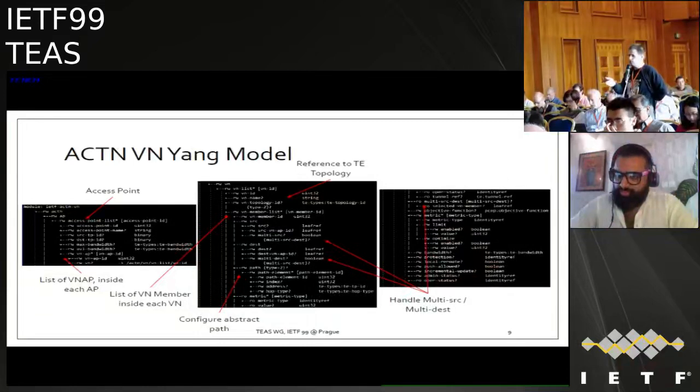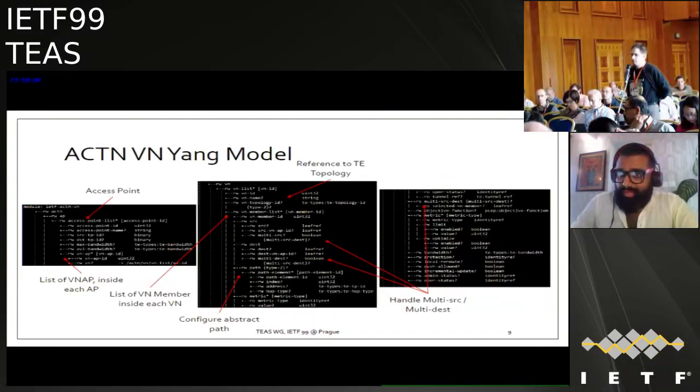So applying policy to more than one tunnel, for example, is easy to do. You don't need a Yang module for that. Doing path computation on more than one tunnel, or with constraints between the tunnels, is again something you can do. Having a common identifier for multiple tunnels, these are all things you can do in software. This is not rocket science. So it's really the question: do you really need a Yang module for that?